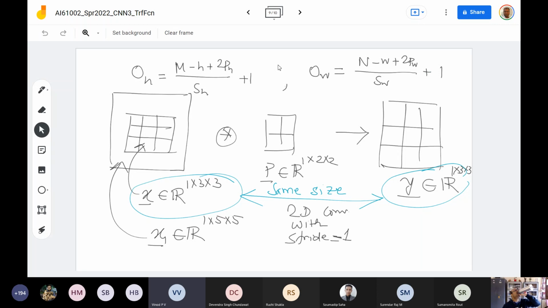Hello, sir. Yeah, tell me. Sir, the dimensions of Y should be 1 cross 4 cross 4, right? Yes, sir. Oh yes, it should be 1 cross 4 cross 4. So essentially I increased the size. Then this was a wrong example which I was taking. Yeah, if that kernel is not that, then it will be. So this is 1 cross 4 cross 4. So instead of writing this as same size, this should be that I have an increase in size.